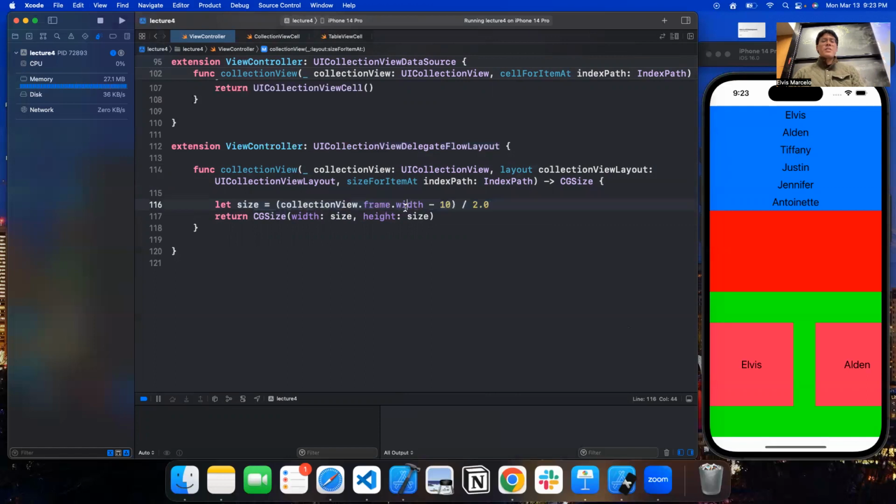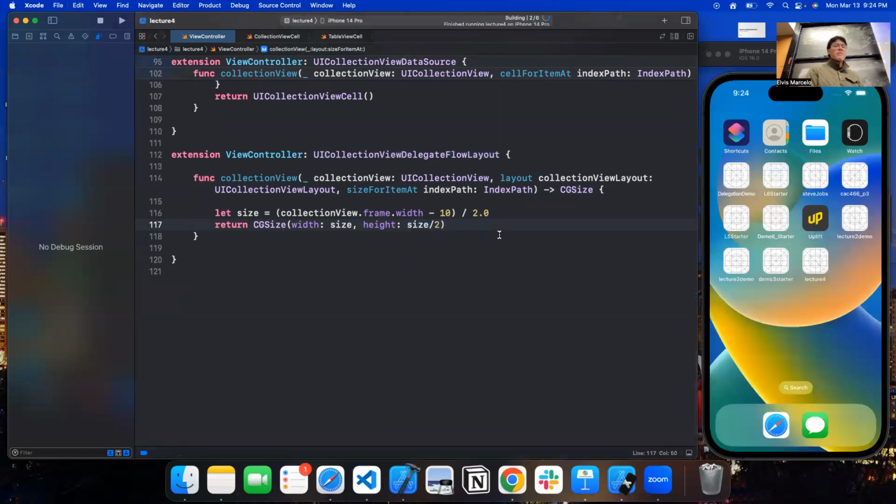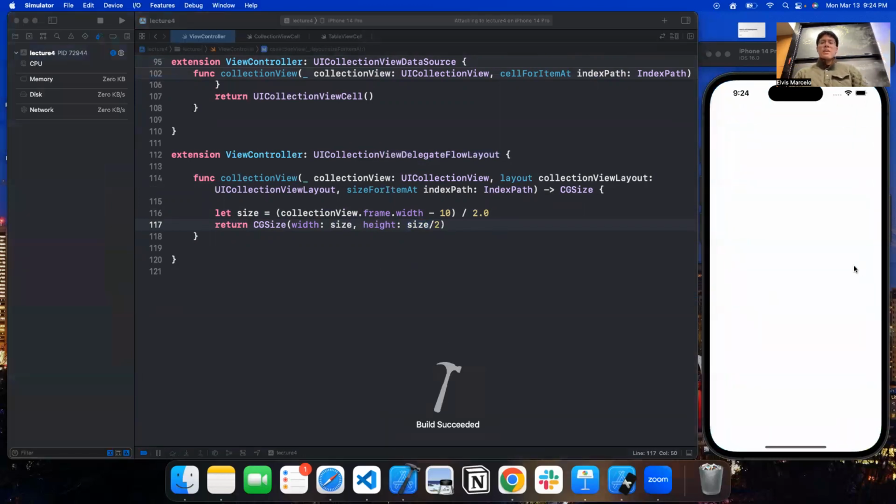I say the size is equal to the collection view's frame.width, so the width of my collection view, half of that minus 10 pixels, and then half of that is going to be equal to the square size of my cell. And then I return a CGSize with the width of size and height of size. I could also say a width of size and height of size over 2.